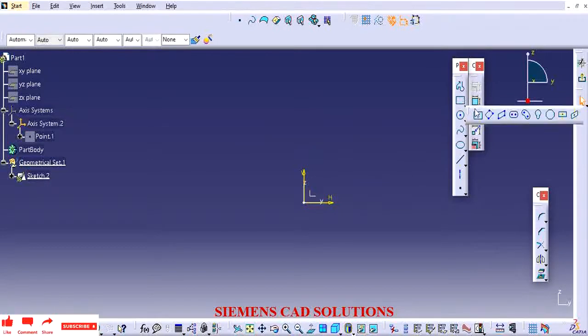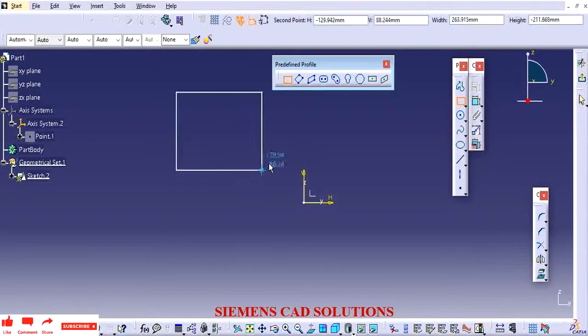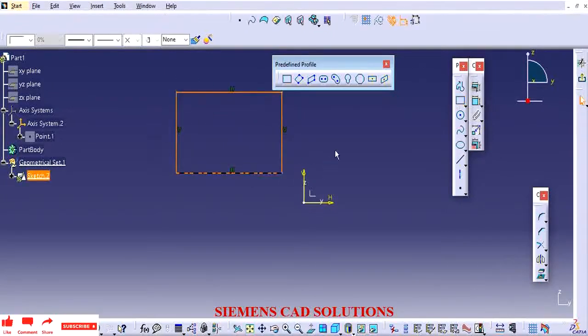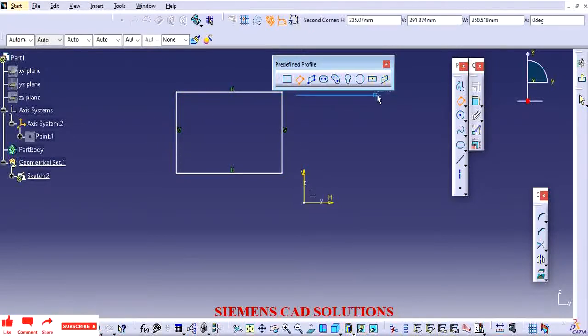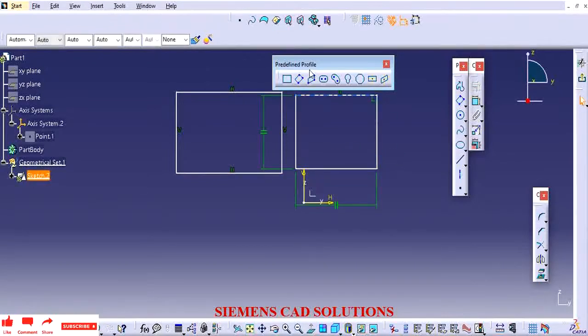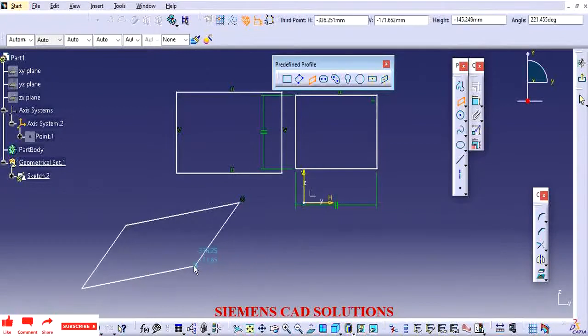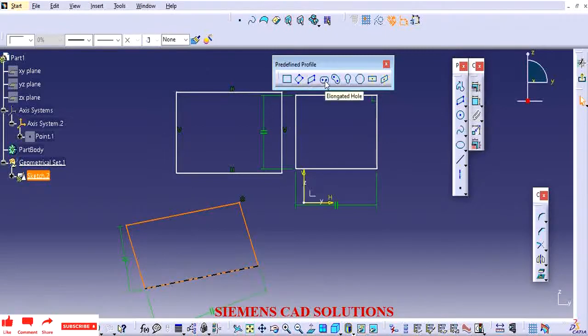I'm deleting these sketches. Then we have the rectangle. In rectangle we have many types. The first one is rectangle, where we can create a rectangle from a starting and ending point. Then we have the three-point rectangle, where you set the length and width. This is the parallelogram. If you want to create an angled parallelogram, then you can go for this parallelogram.